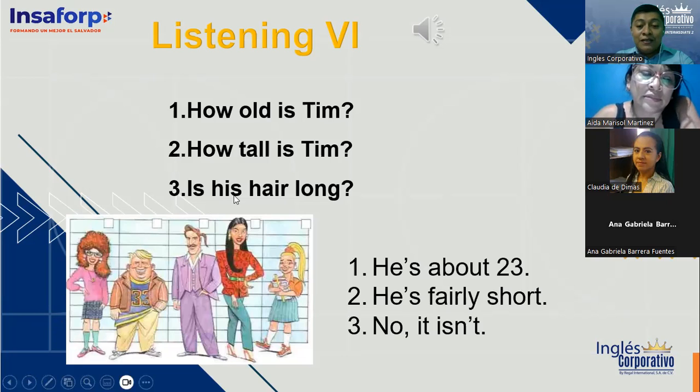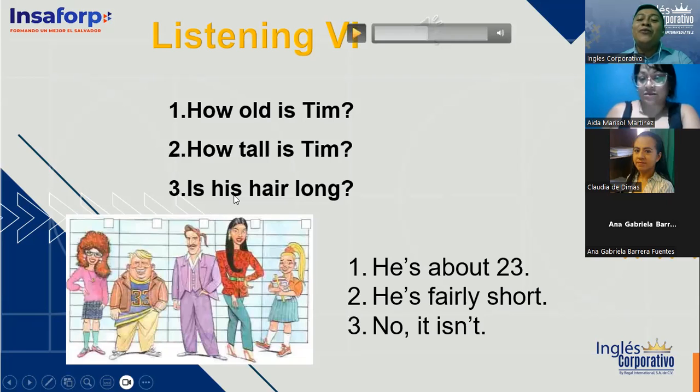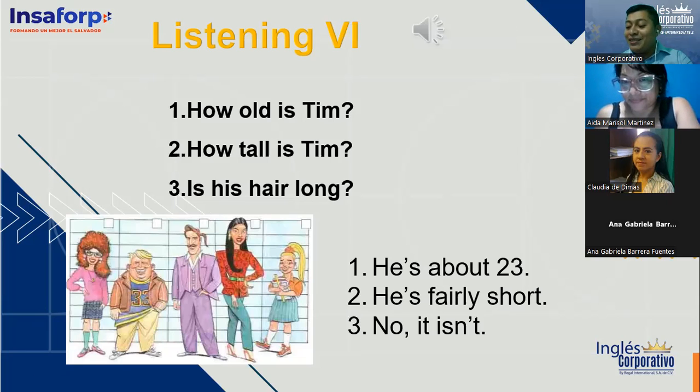Four. Tim's about 23. Okay, he's about 23 years old. You were right. Somebody said 20. He's fairly short. And is his hair long? No, it isn't. Almost, right? Everybody said, yes, it is. No, it isn't. That was the answer. No, it isn't. Thank you.